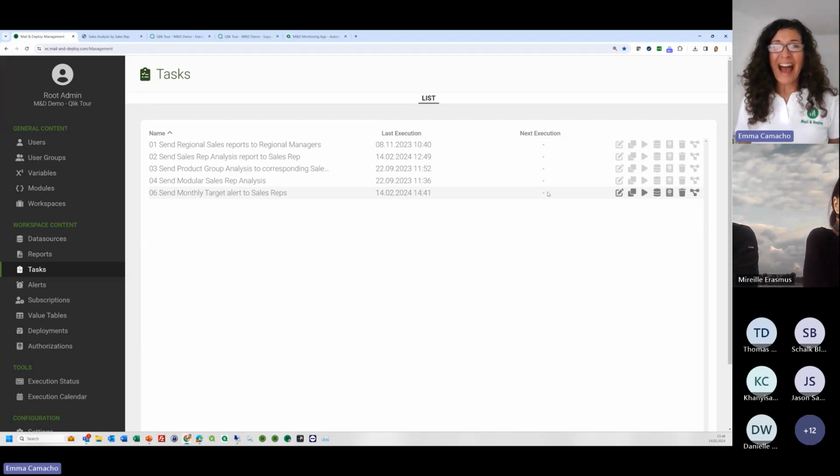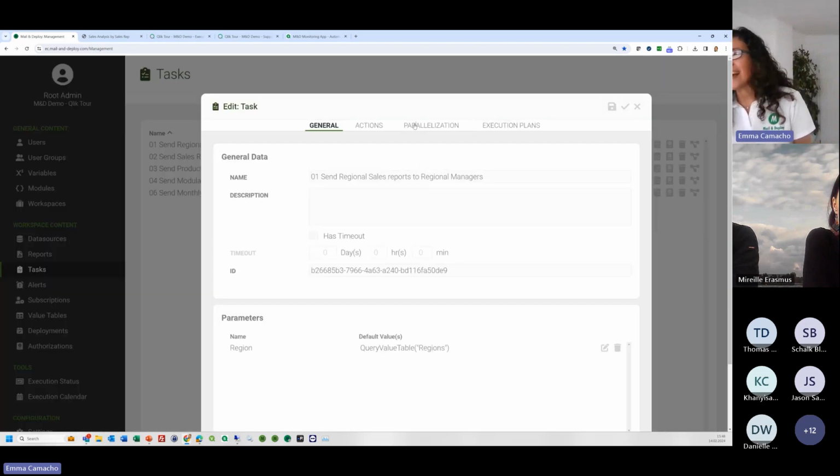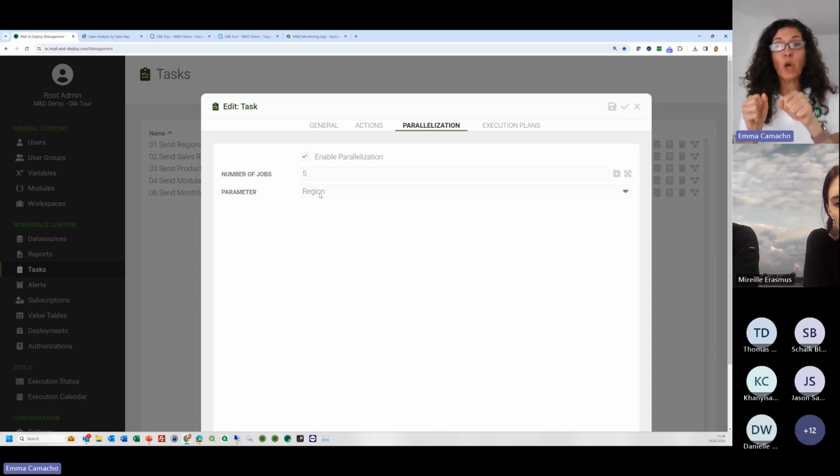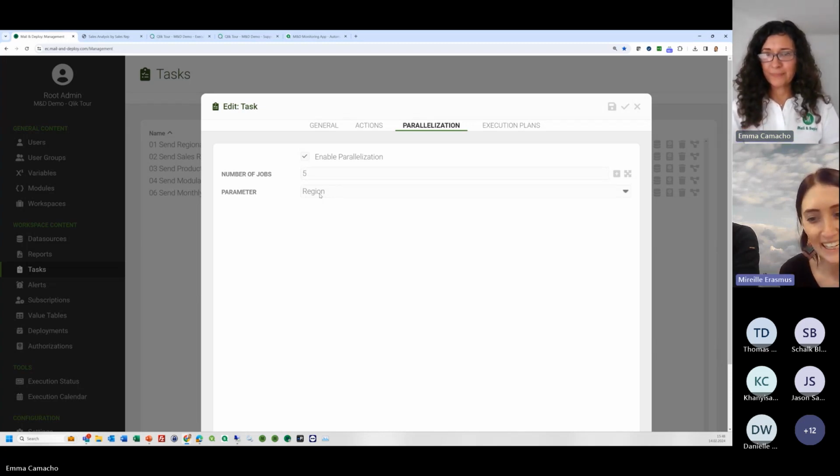But inside the task, you can say, I want this task to run in parallel inside the task. And I can say, you know what? I want to have 5 jobs. So each region will be processed by a different core. So that's how we will grow in mail and deploy. Perfect. Okay, it says clear.